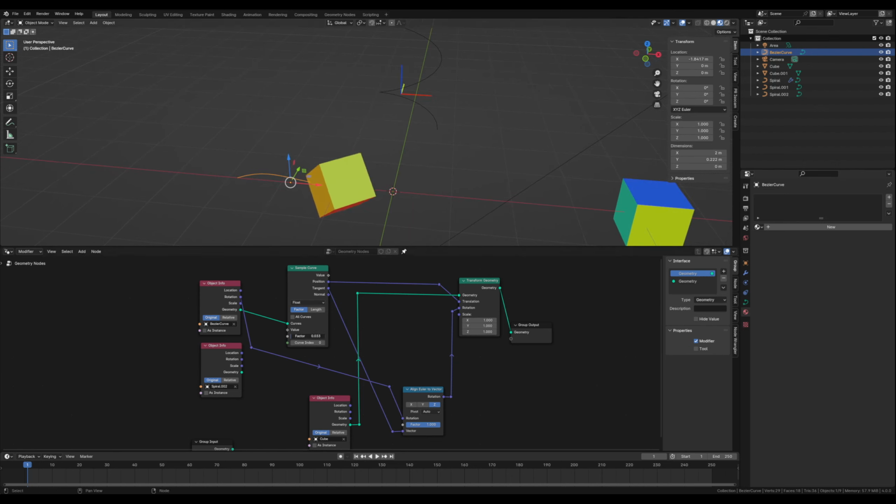Okay, let's check it. And this is moving along our Bezier curve. Let's go back to our spiral. Geometry and rotation. Let's move to the basic position, default. This is our spiral.